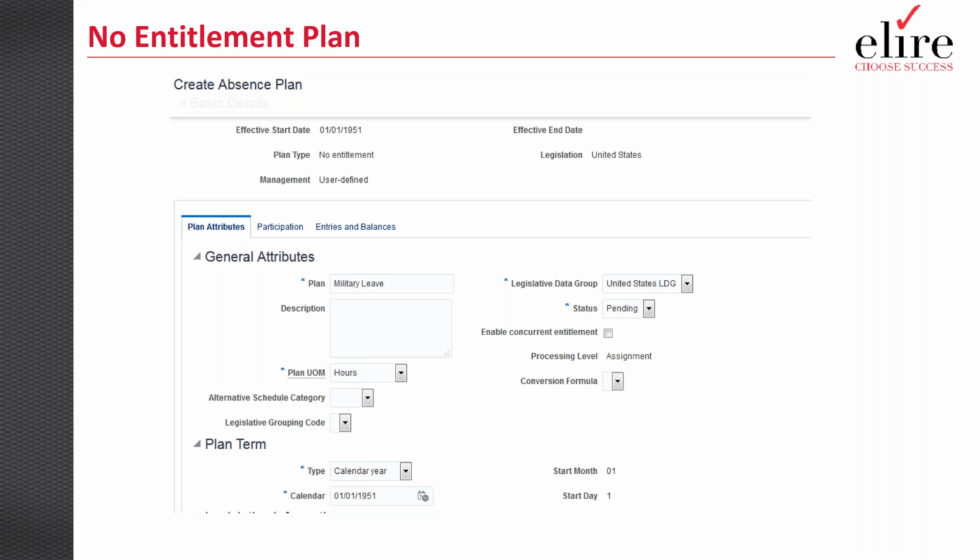Finally, the no entitlement plan, military leave, is very straightforward. Similar to the accrual plan in the general attributes, you would tie an eligibility profile to it and then tie it to payroll if you wanted to. Otherwise, this plan you just set up, and then if you want to use it for tracking, you can. If you want to use it for actually paying out, you can do that as well.